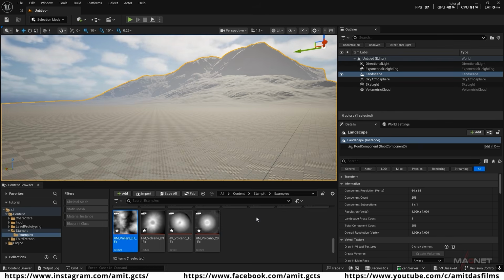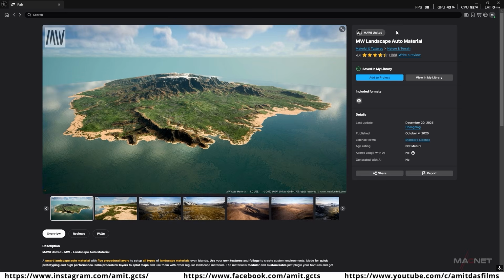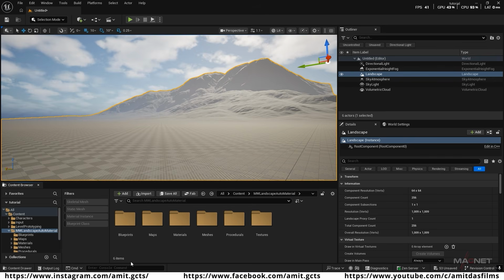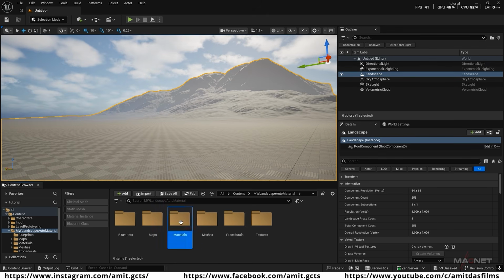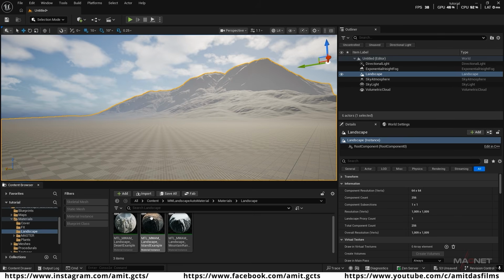And now we're going to put a material on it. So for this, again, we're going to download an auto material for our landscape. So for the landscape material, I'm going to use this MW landscape auto material, which is absolutely free. Just click on add to project. And after download, you can find this MW landscape auto material folder. And inside this folder, we have this materials folder. Just double click to open. And then we go to this landscape folder and we're going to use the second one.